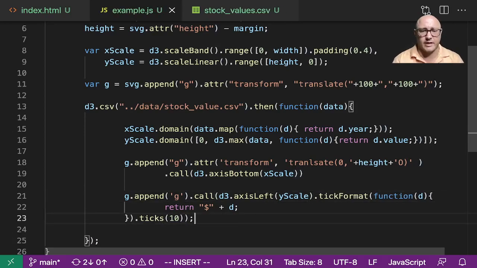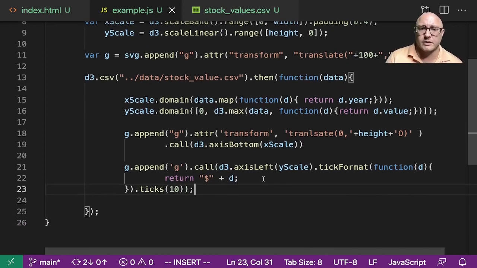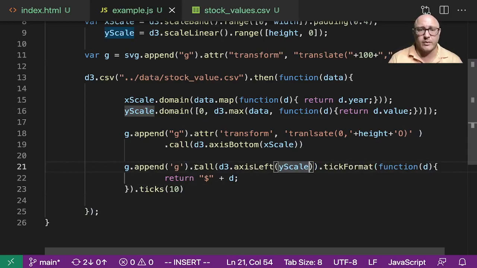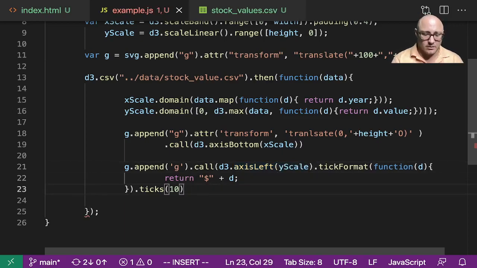Okay, there. That's better. Okay, so let me undo that real quick so you guys can let me talk about it. Okay, so we have this call. We called this Y scale axisLeft. Now all of this tick format needs to be attached to this left axis. So all of this is going to be inside of the call function here.